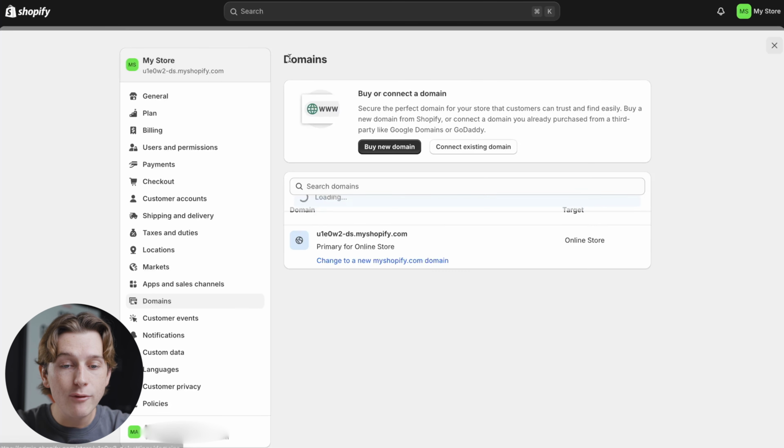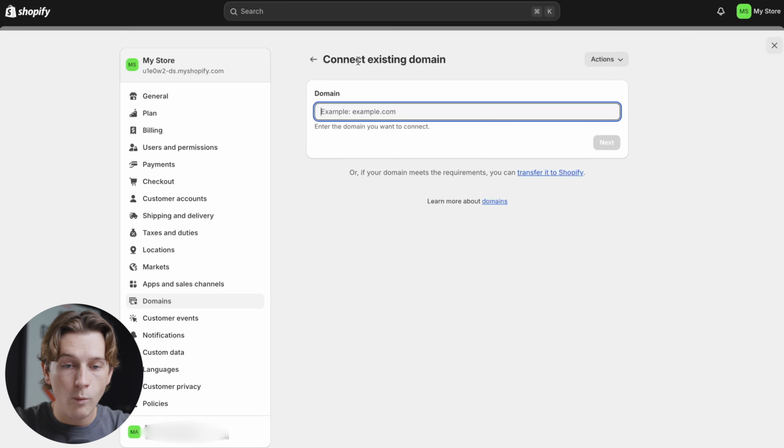Now, if we already have a domain from a different website, we can click the connect existing domain. As you can see, once we're inside of this tab, we'll type in our domain that we already have purchased. Once we type that in, we'll then hit the next button, which will then take us to the next pages, which will walk us through setting up a domain from our domain registrar.